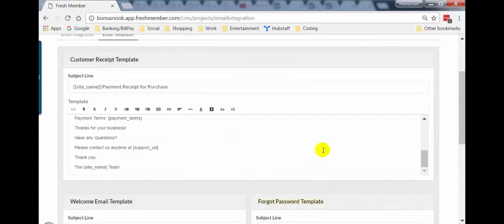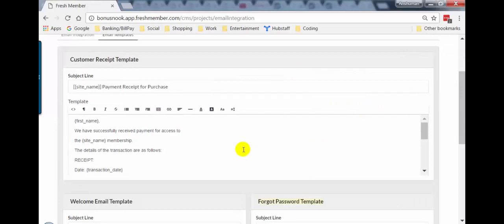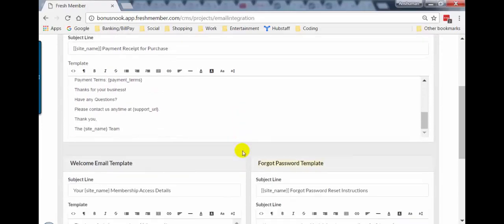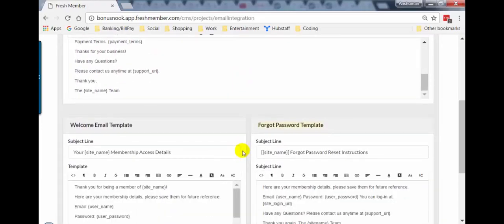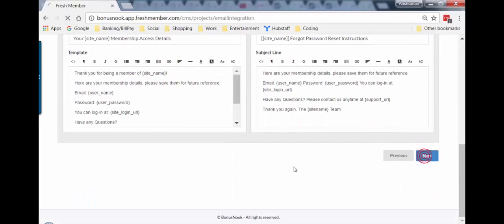At this point of time, I'm not making any changes. This is completely user specific. You can actually customize it to your preference. There is no hard and fast rule as to what needs to go in here. All right, so let's click on next.